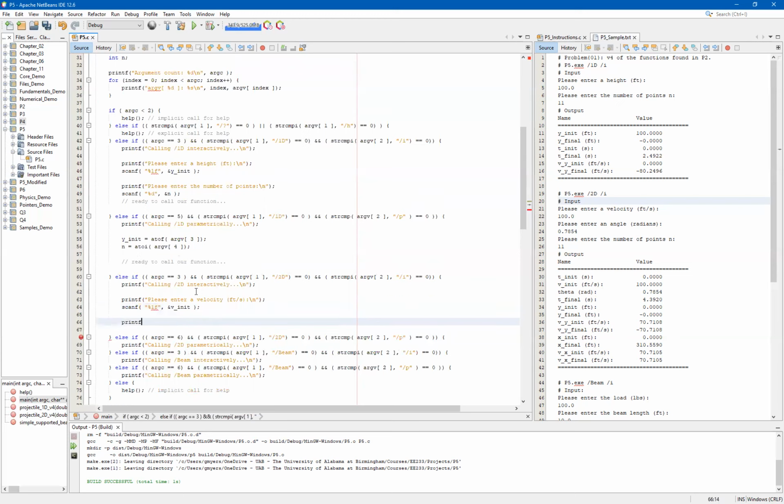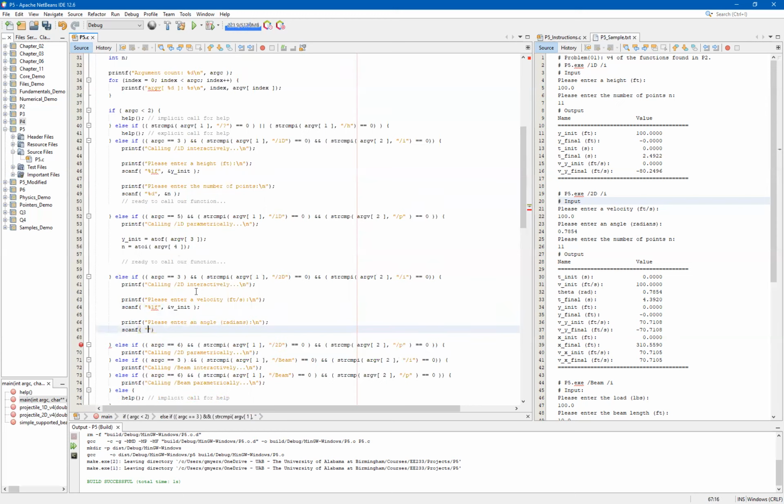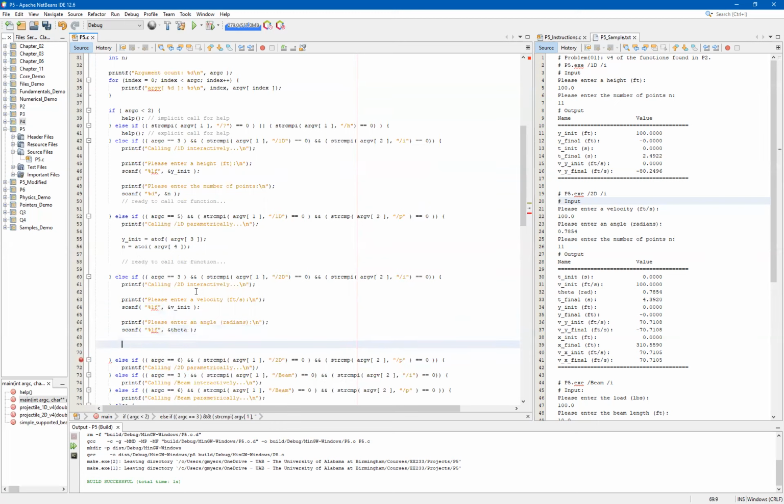We do the same thing now for our theta. "Please enter an angle." And we want to encourage the user here by telling them that it's going to be in radians, followed by a new line, and then once again, scanf, %lf, and the address of the variable theta. And then lastly, we want to go ahead and collect from the user, again, "please enter the number of points."